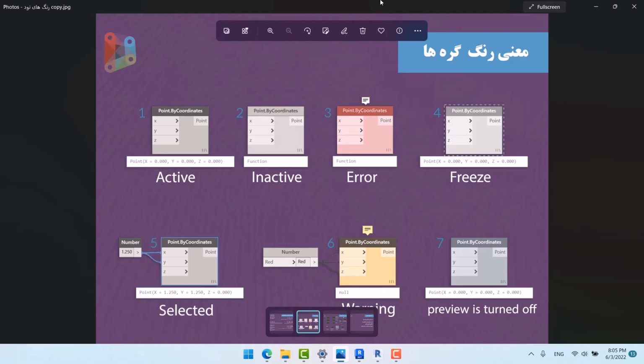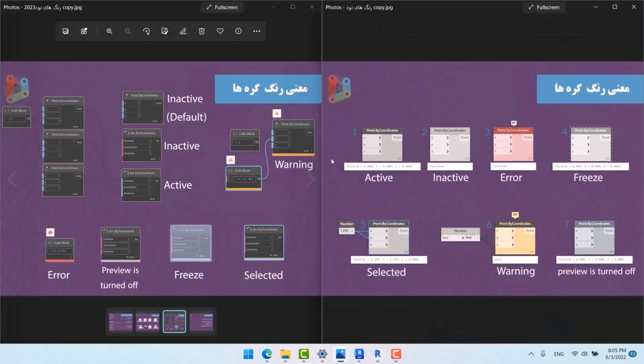As you can see, please let me put it side by side. Yes, like this. Its warning is this, and selected is this. Freeze is like a dashed line. And for preview turned off, it makes it pale. While it's a pale gray, here it is a green line. For error, it makes itself red, and here it adds a red line.